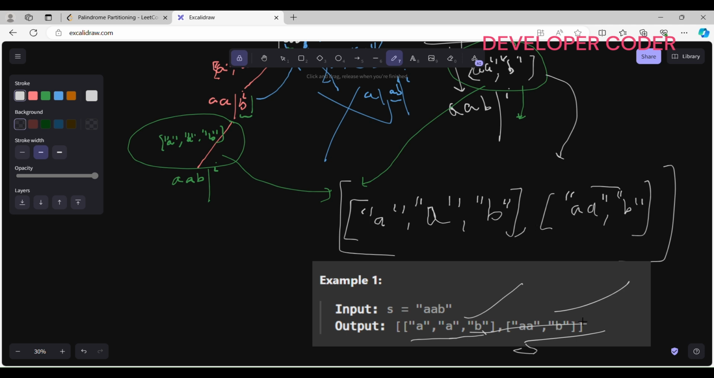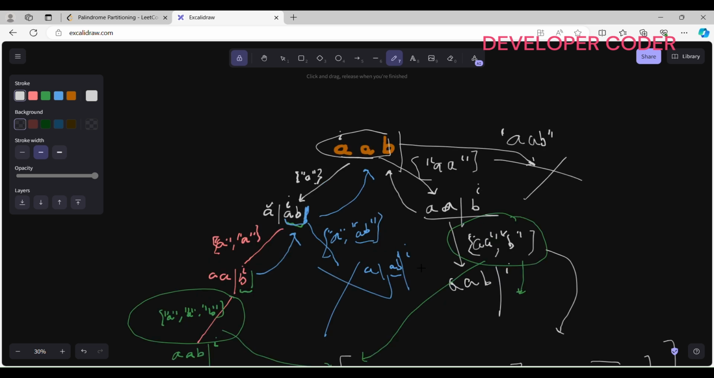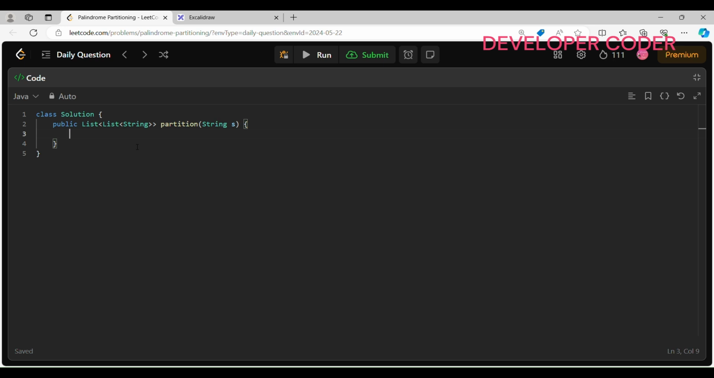Okay, so now I hope that you guys are clear with the explanation of what we are doing here. Now I'm going to write the same code. So now let's move to the coding part. Here, first create one list of strings in which I'm going to store my result.